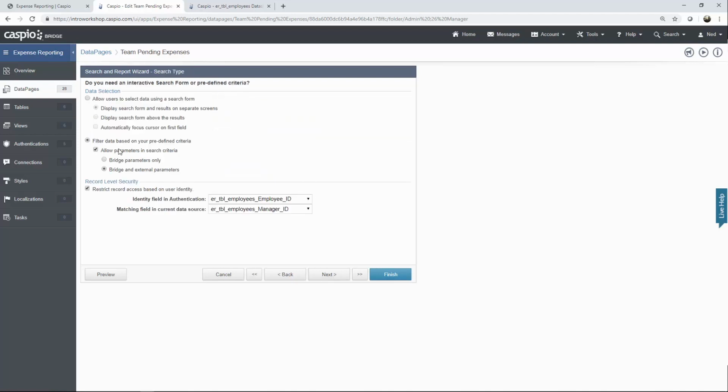In this view, go ahead and filter your data, allow parameters, and use bridge and external parameters. And you also want to enable record level security, and in the authentication field, use the employee ID, and for the matching field in the current data source, you want to use the manager ID. This is how a manager, when they log in, is going to be able to see all the expenses for their department, because each one of their employees is going to have that employee ID stamped as the manager ID in the employee table. Just to show you an example of that, let's look at our table really quickly.